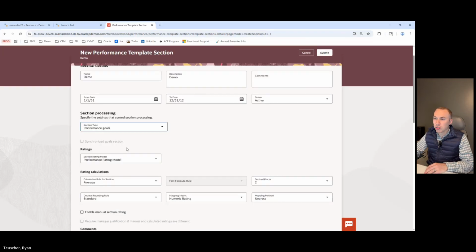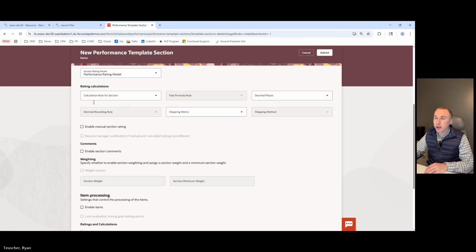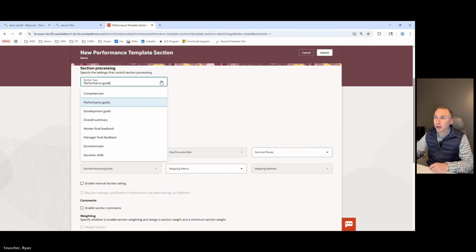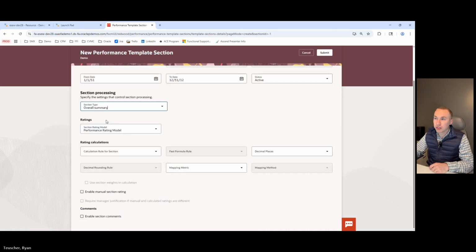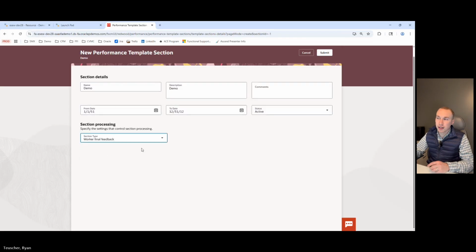Our performance goals section is just going to have these sort of bottom parts where it's asking about the rating calculations. The development goals will be the same. The overall summary is just going to ask us the section rating model as well as the rating calculations and if we want some comments overall. Our worker final feedback and our manager final feedback have no configurations at this section level.